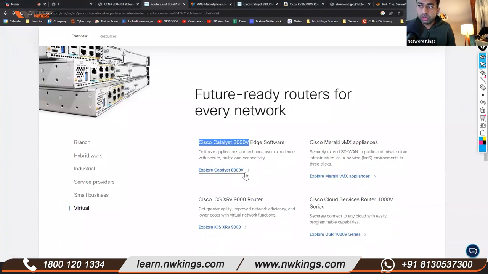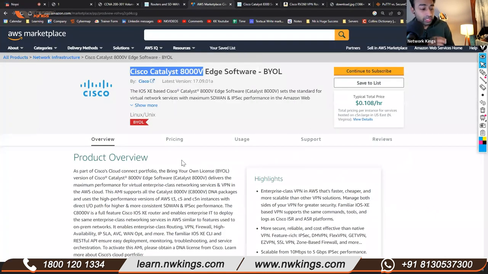So now the virtual routers are 8000V. In future, you are going to see this. This is the latest 2023 syllabus I'm talking about. If you watch my videos from 5 years back, maybe you will not see these kinds of things, because these are now actually getting deployed in the industry. You can see bring your own license. BYOL means bring your own license.